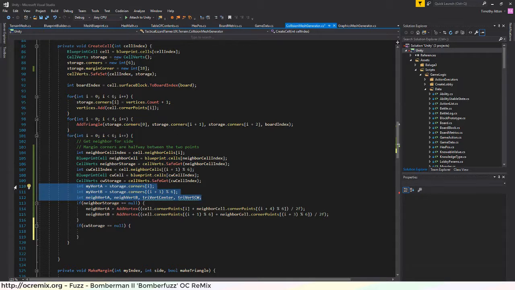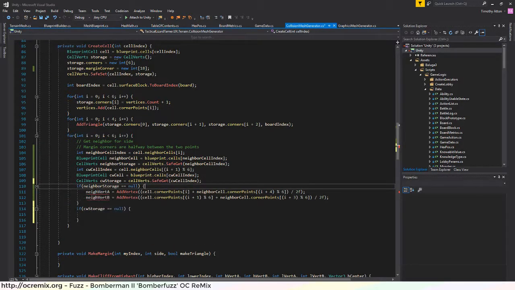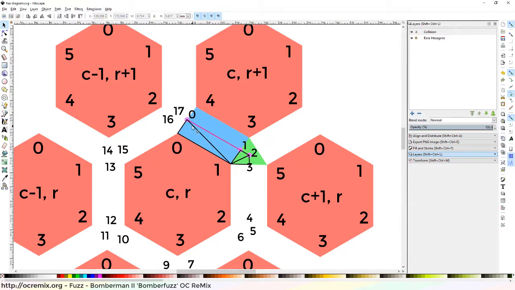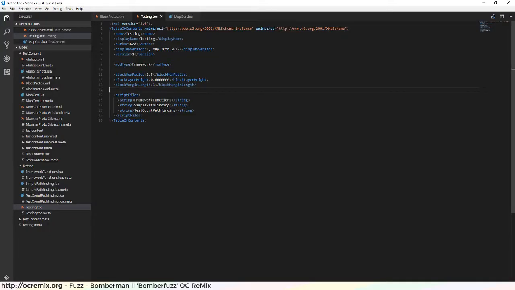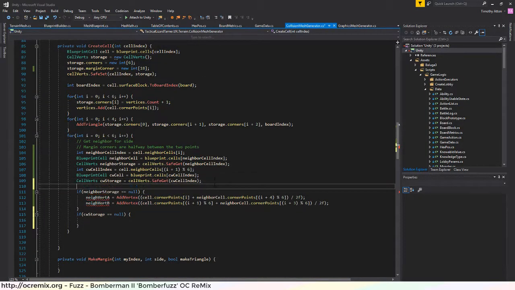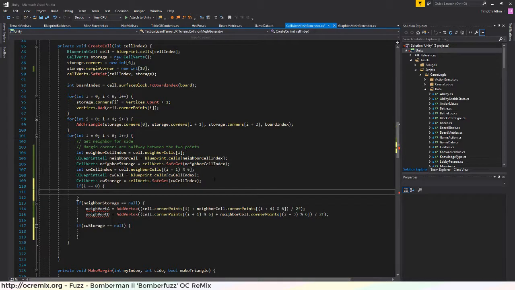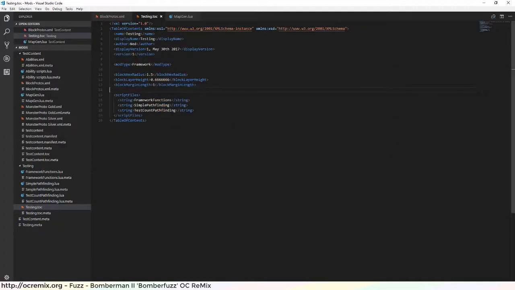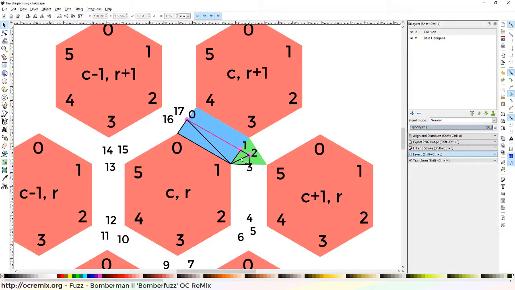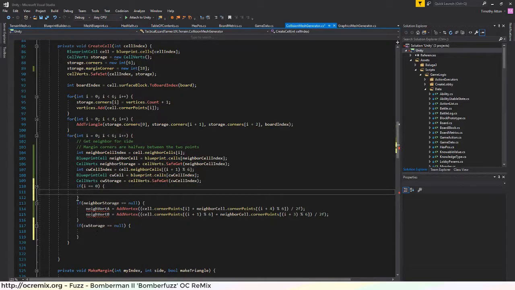Let's get rid of all that. Okay, so again, this one we only need to create if I equals 0, because any other time, this point or this point would have been created by the previous iteration of the loop. So we only have to worry about that first position right now.